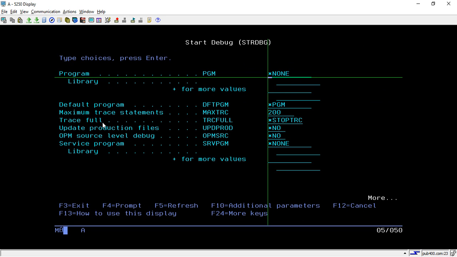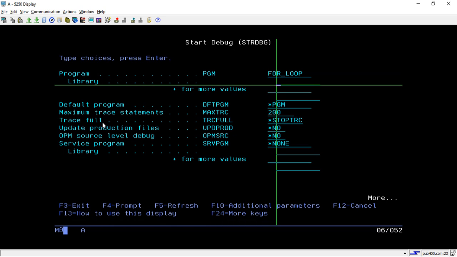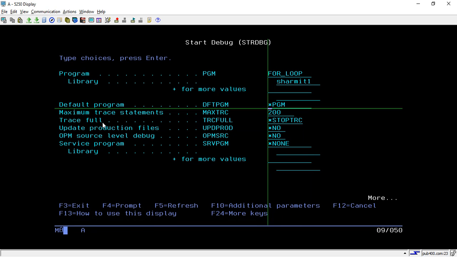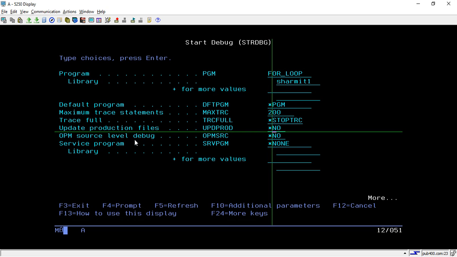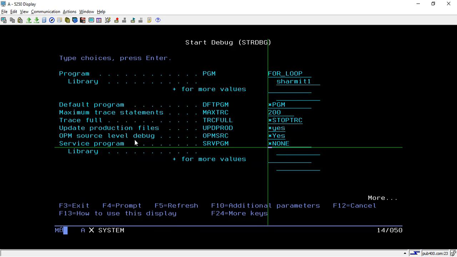If you are not aware of how to take a program in debug mode, you can see the previous sessions. In one of the sessions, I have explained how we can compile the program with source and debug it. So I'm setting the program name and library, and then I'm setting these two options as star yes, that is update production files and OPM SRC. Mainly we have changed the program name, library, and those two options.